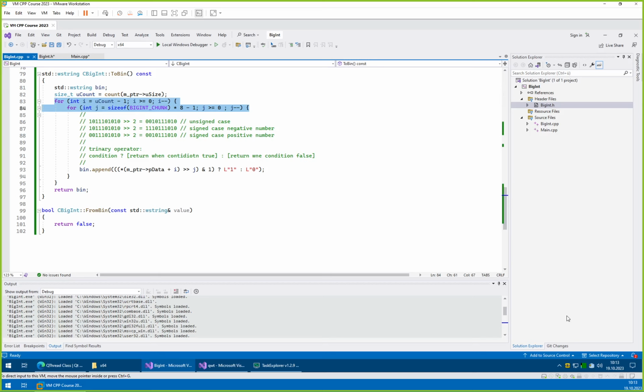Yeah, one moment. Sorry, it's been a while since I did any C++.